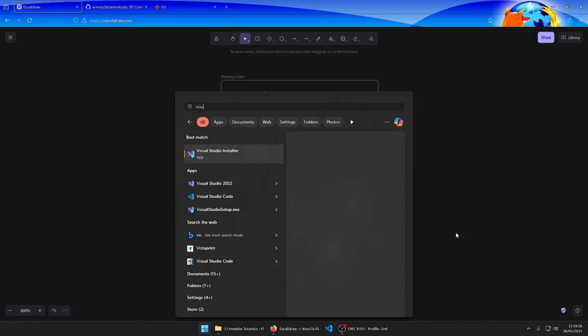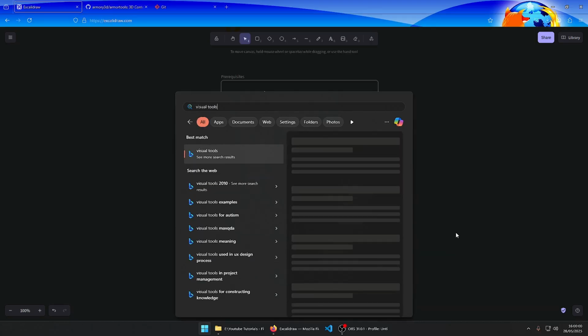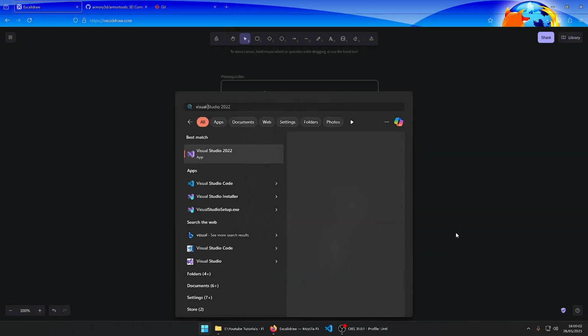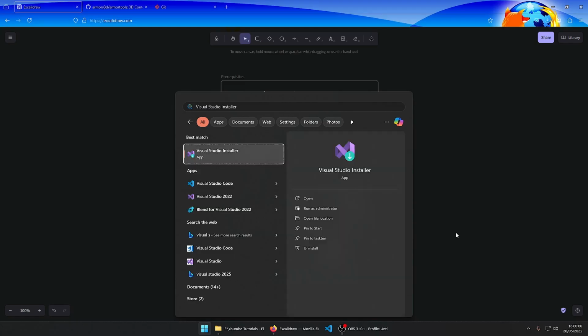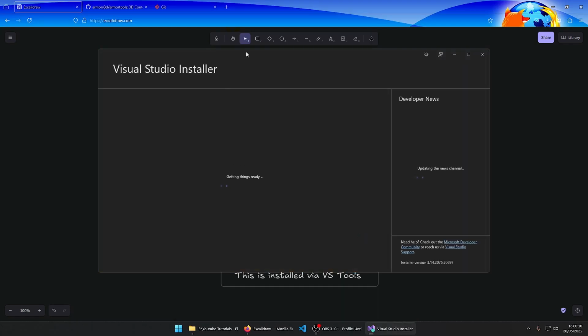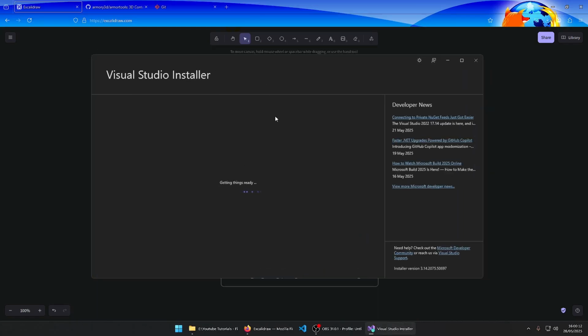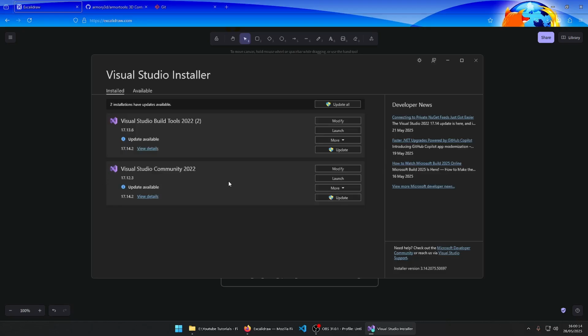First things first, I want to install all the stuff. We've installed all those things that I've just told you, Git and Visual Studio, and that's about it for now. We go into the installer and wait for it to load, and you should see Visual Studio Community. You might not see the build tools, but you don't need it.